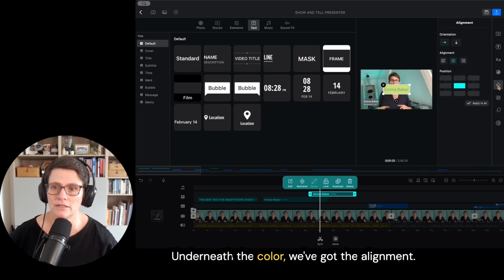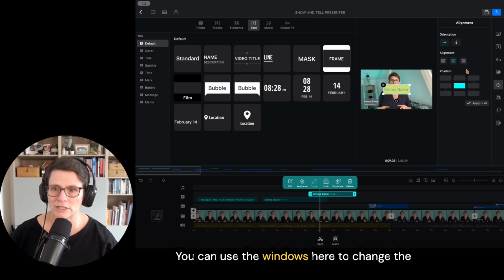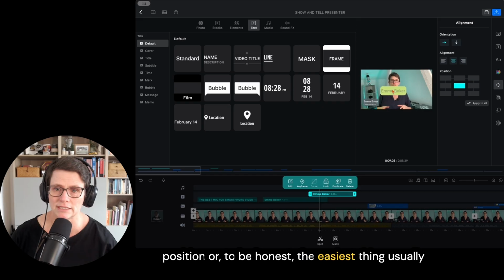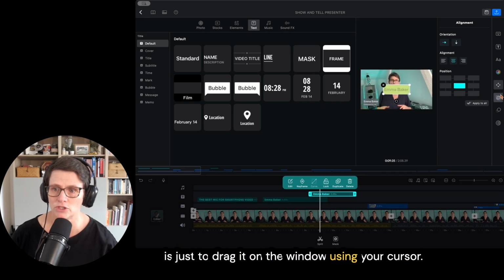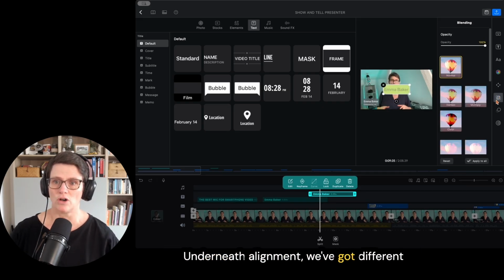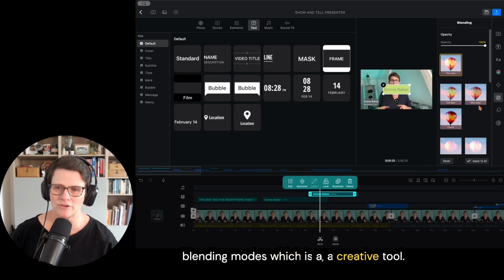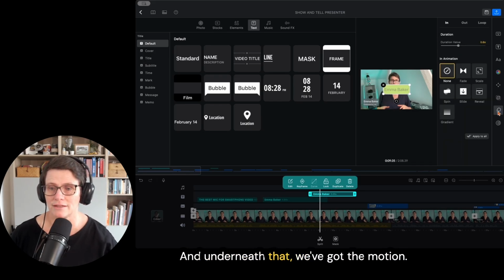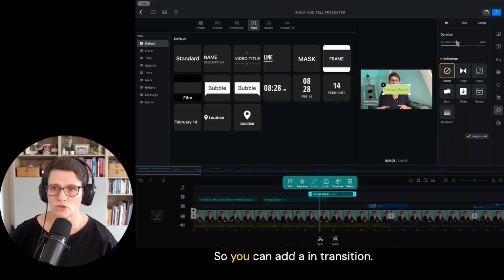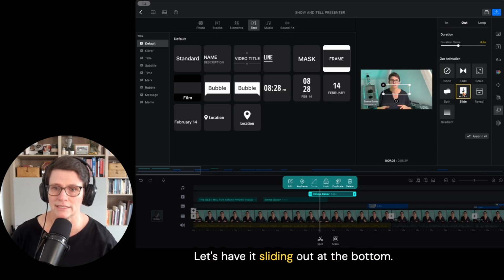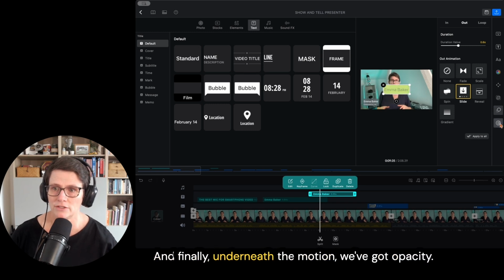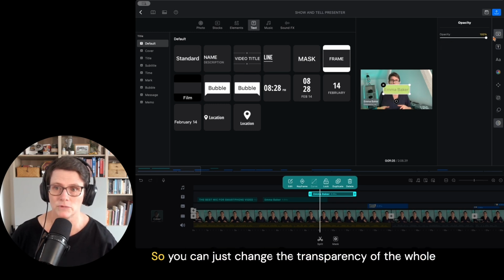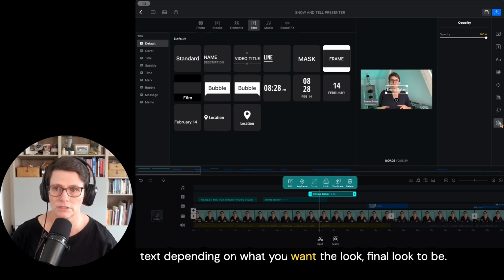Underneath the colour, we've got the alignment. You can use the windows here to change the position, or to be honest, the easiest thing usually is just to drag it on the window using your cursor. Underneath alignment, we've got different blending modes, which is a creative tool. And underneath that, we've got the motion. So you can add an in transition. Let's add here a fade in, and you can add an out transition. Let's have it sliding out at the bottom. And finally, underneath the motion, we've got opacity. So you can just change the transparency of the whole text depending on what you want the final look to be.